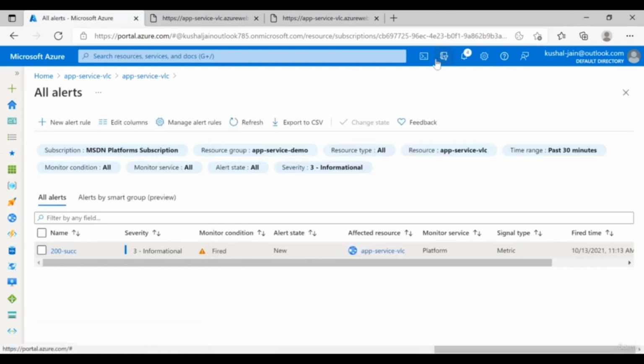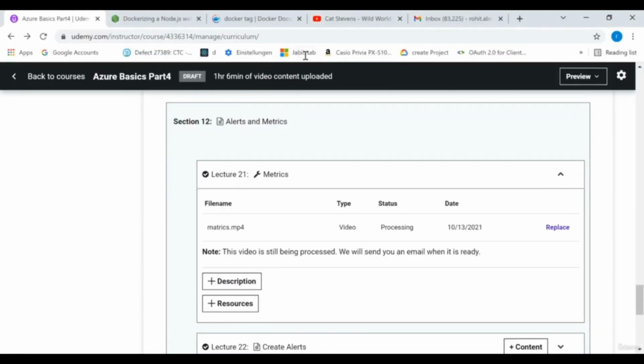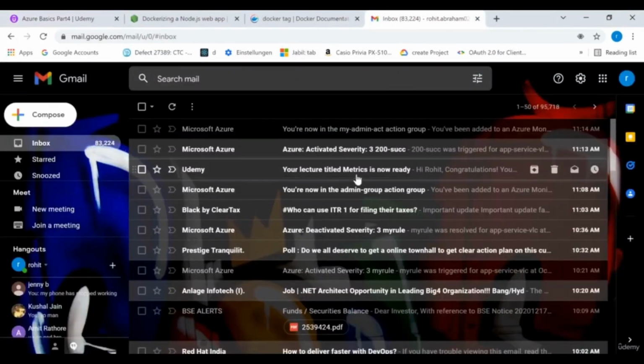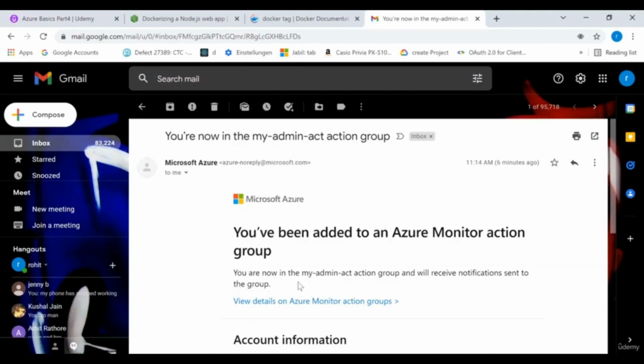Now, apart from this, let's check if our email ID has also received this particular alert. Let's go and look at our email ID. If you open your email ID, you will receive a message that looks something like this. This was sent by Azure itself to tell you that this particular alert that we had previously created has been triggered.